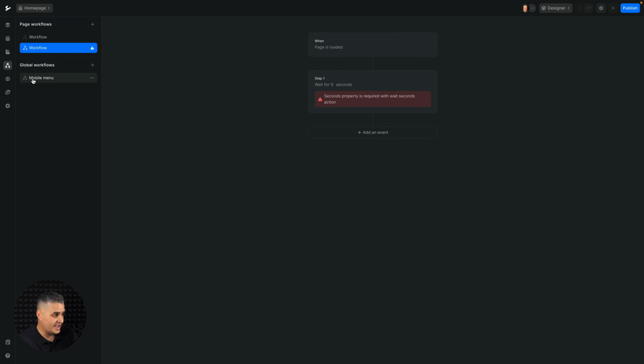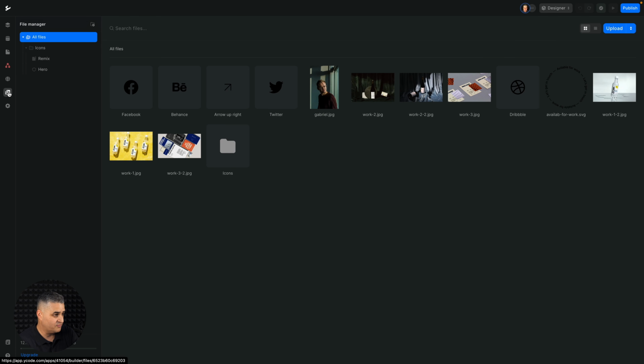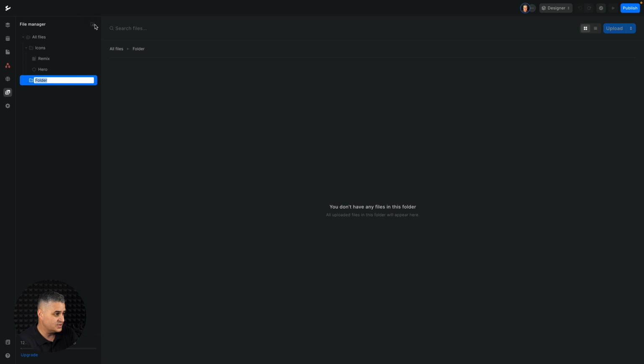Now with assets, it's very similar. Click here for the file manager, hit plus, you see how fast the folder is created, plus again, and with the right click, again, you can change things like renaming and deleting. Same thing with these three dots, rename, delete, and there you go.